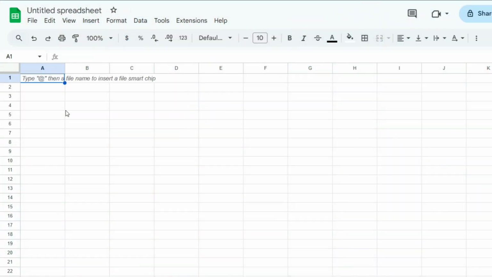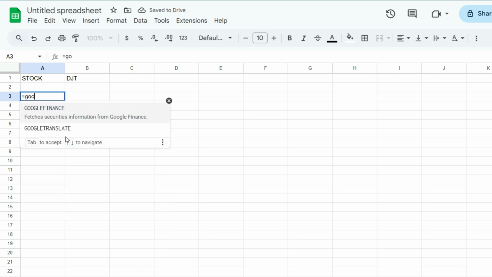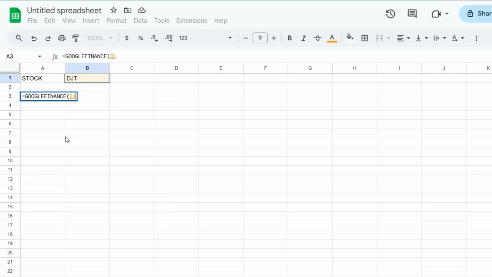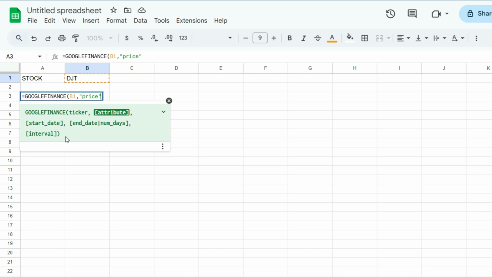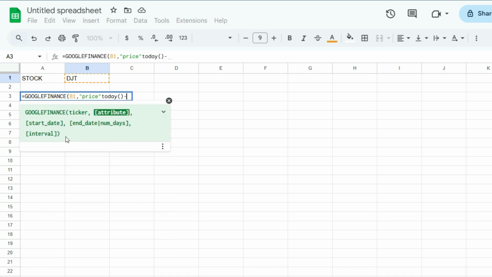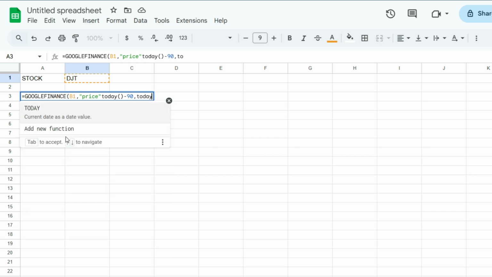So first up, let's get started and specify the stock we want to pull in. So I'm going to pull in DJT stocks. That's been a popular one of late. And I'm going to use the Google Finance function so I can reference that ticker, and I can change it if I wanted to. Pull in the price, and I'm going to go back, let's say 90 days from today up until today.